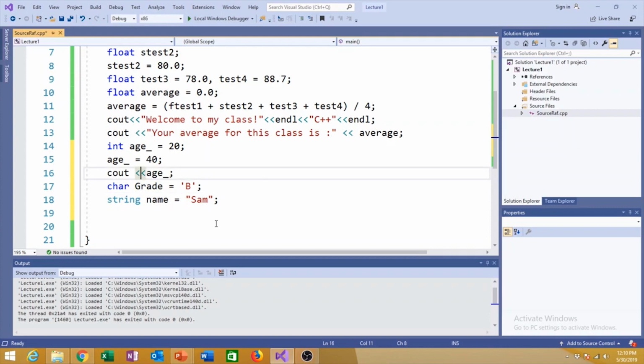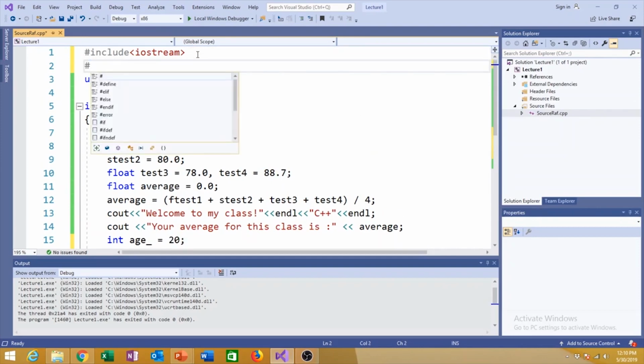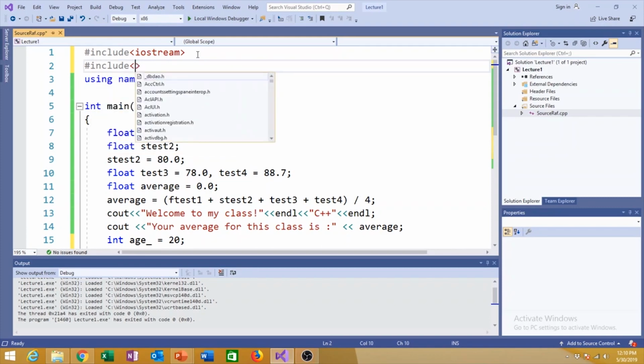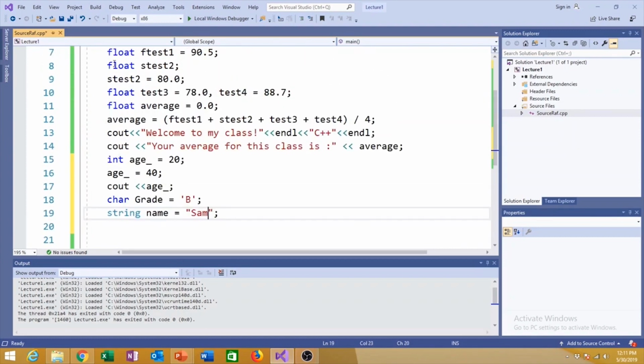To use a string, sometimes you need to include the header file, #include <string>, to use the string. So we have now float, integers, character, and we have string. Good.